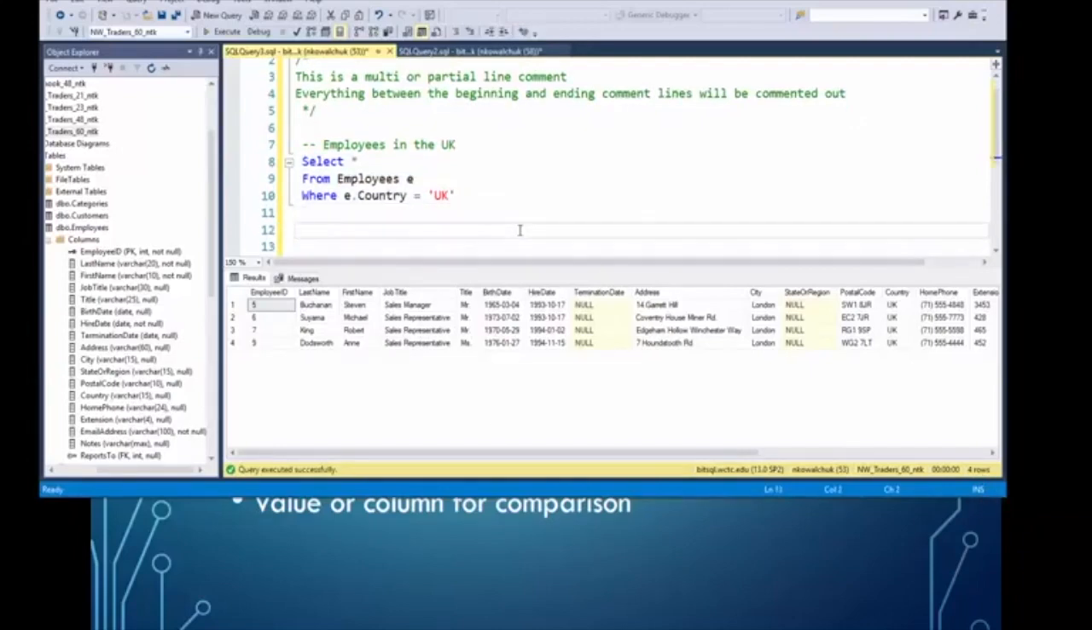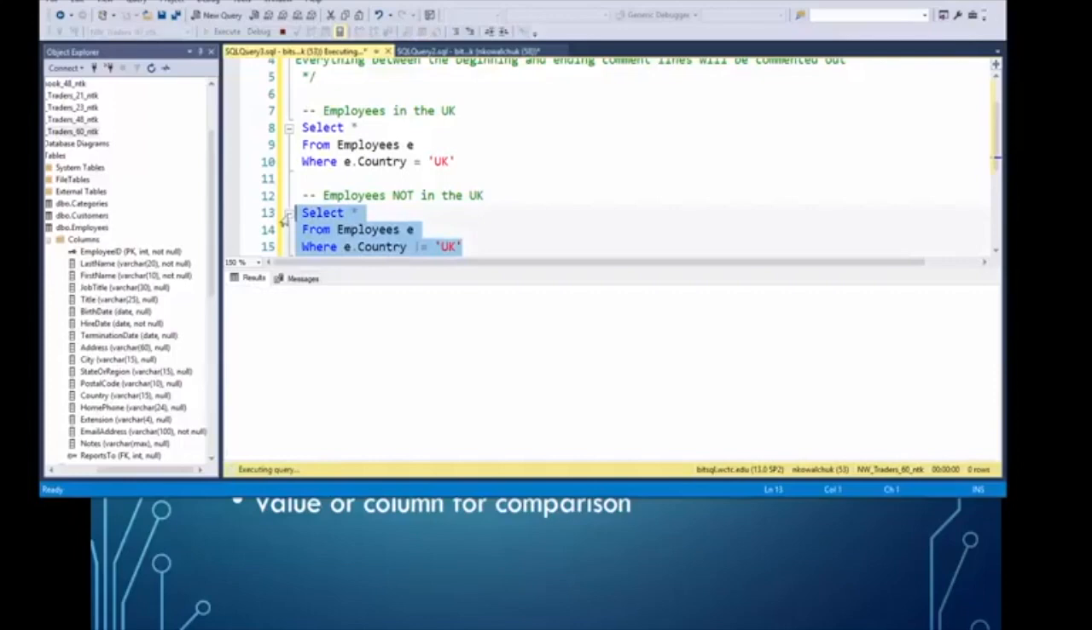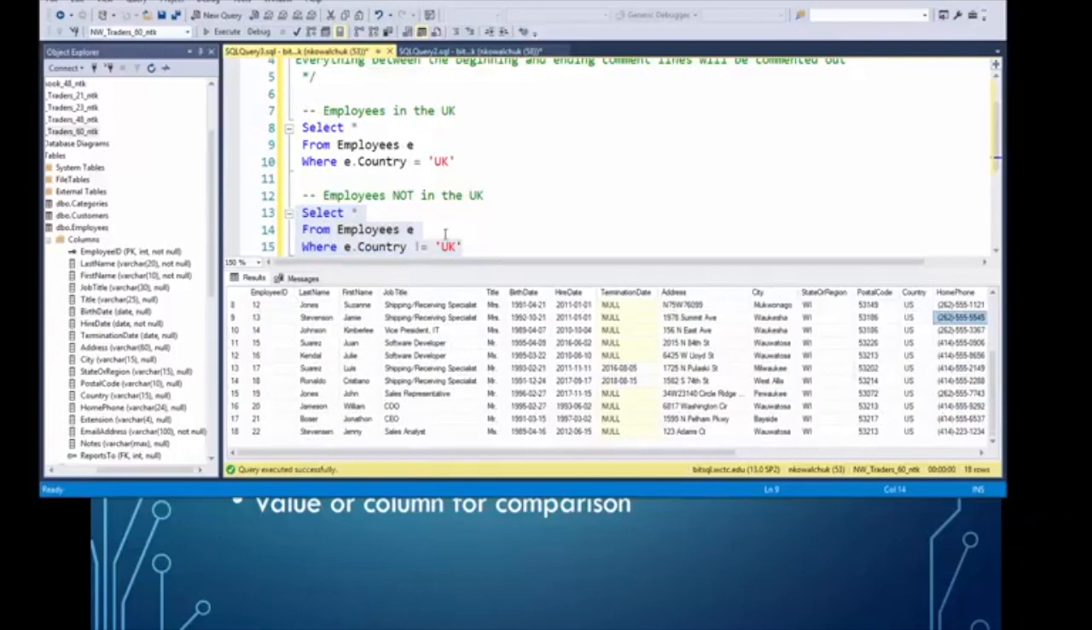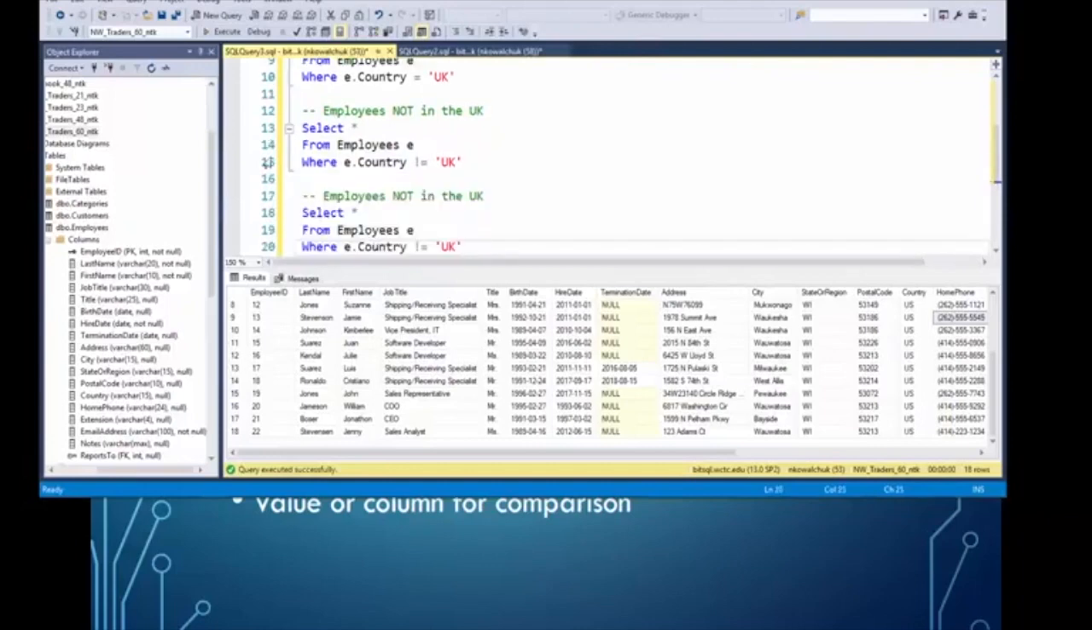Now, if I want the opposite, if I want to see everybody who doesn't live in the UK, employees not in the UK, I'm going to go ahead and copy this query. And I'm going to say where country is not equal to 'UK'. So I can use exclamation point equal sign for not equals. And that shows me 18 rows, everybody except the UK people, if I give a scroll through. I can also do this a different way.